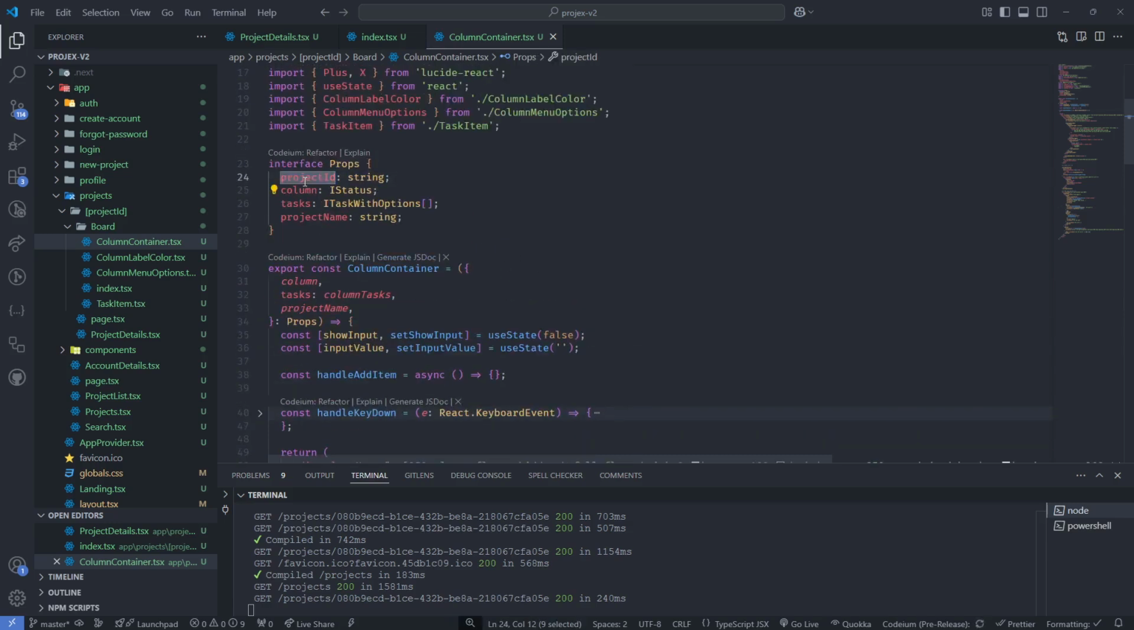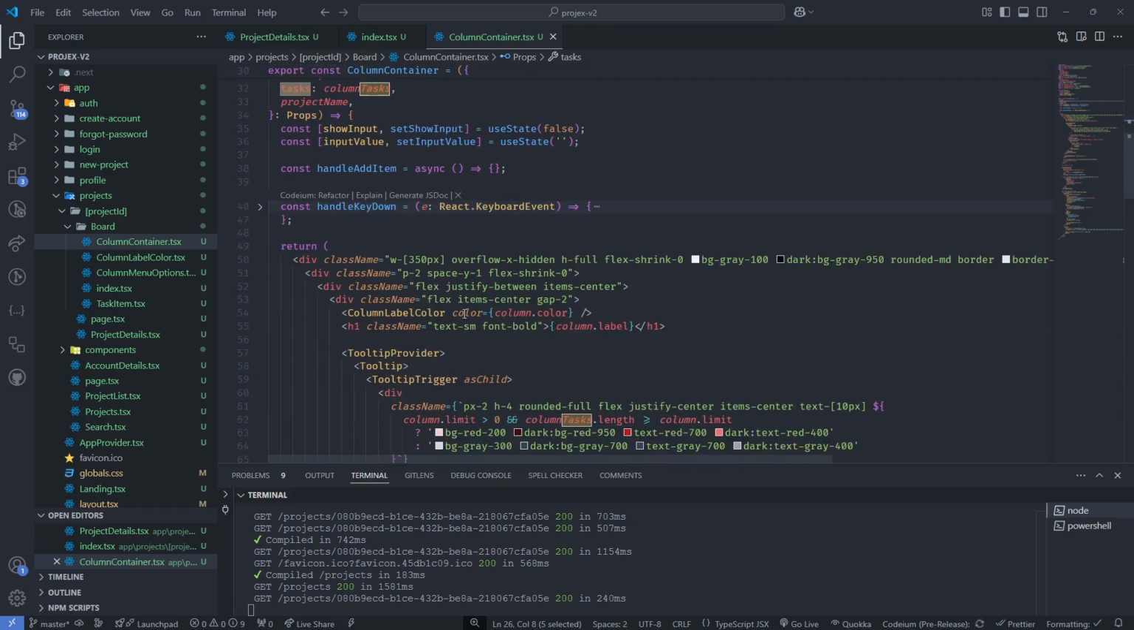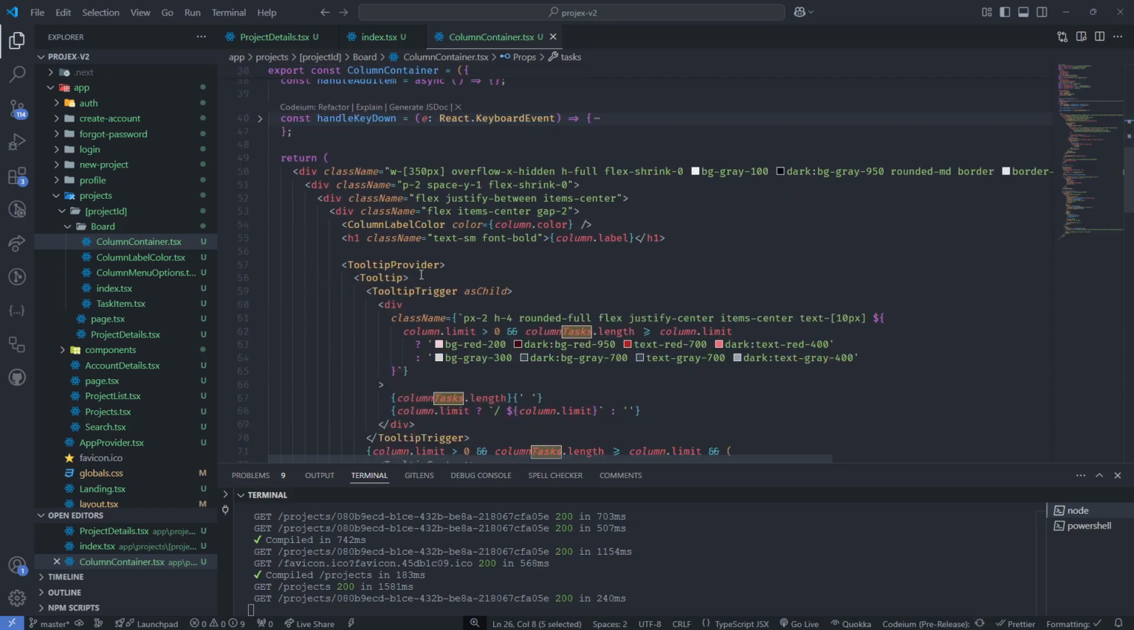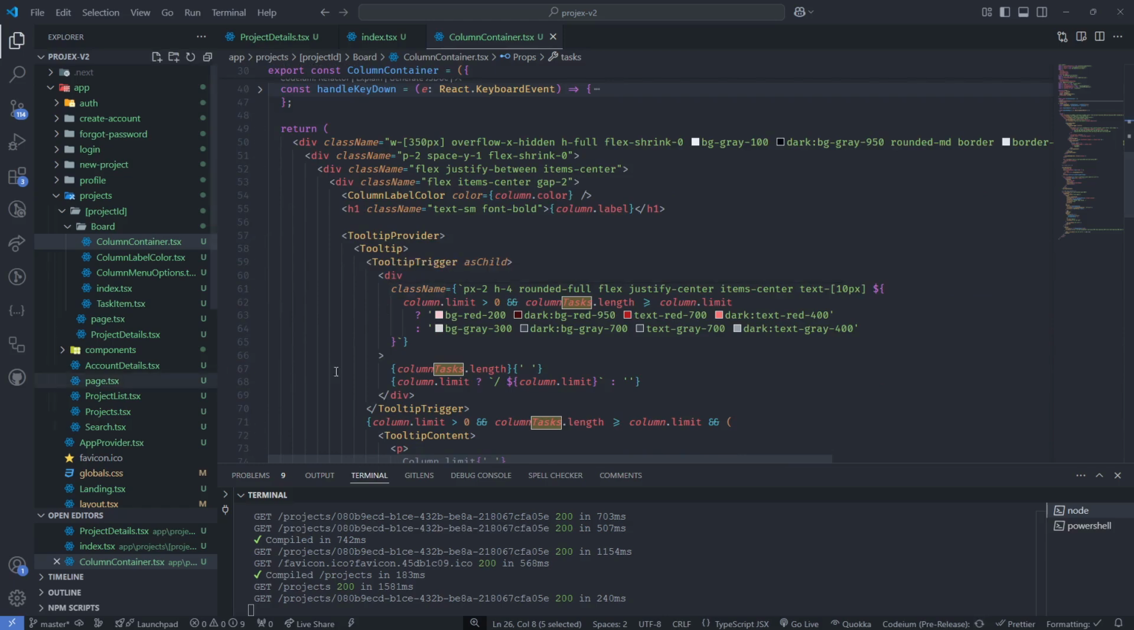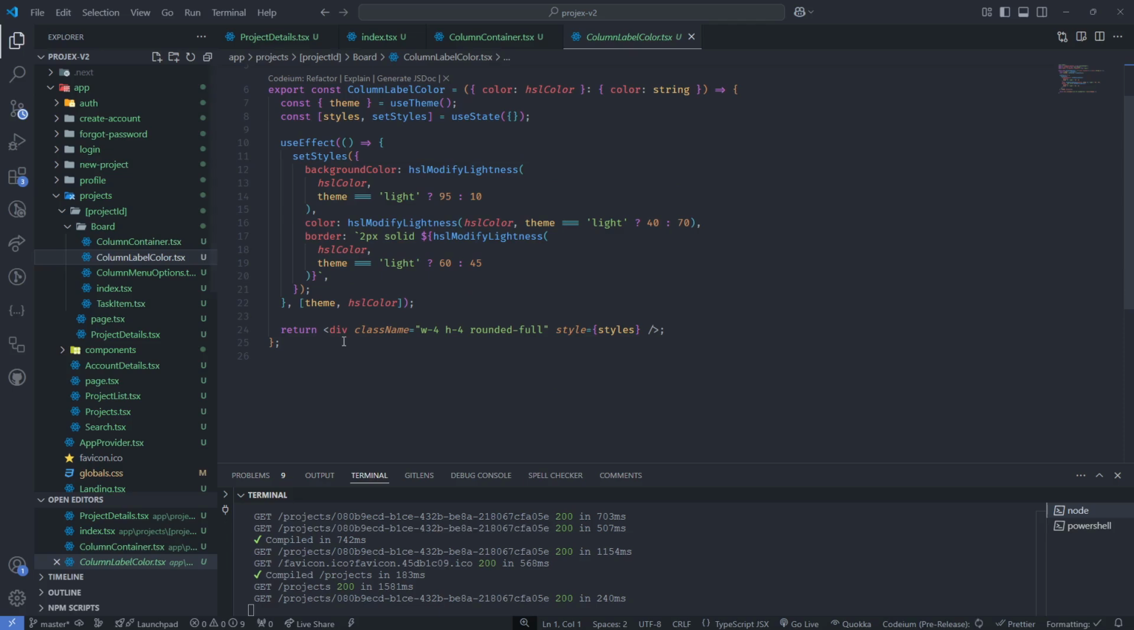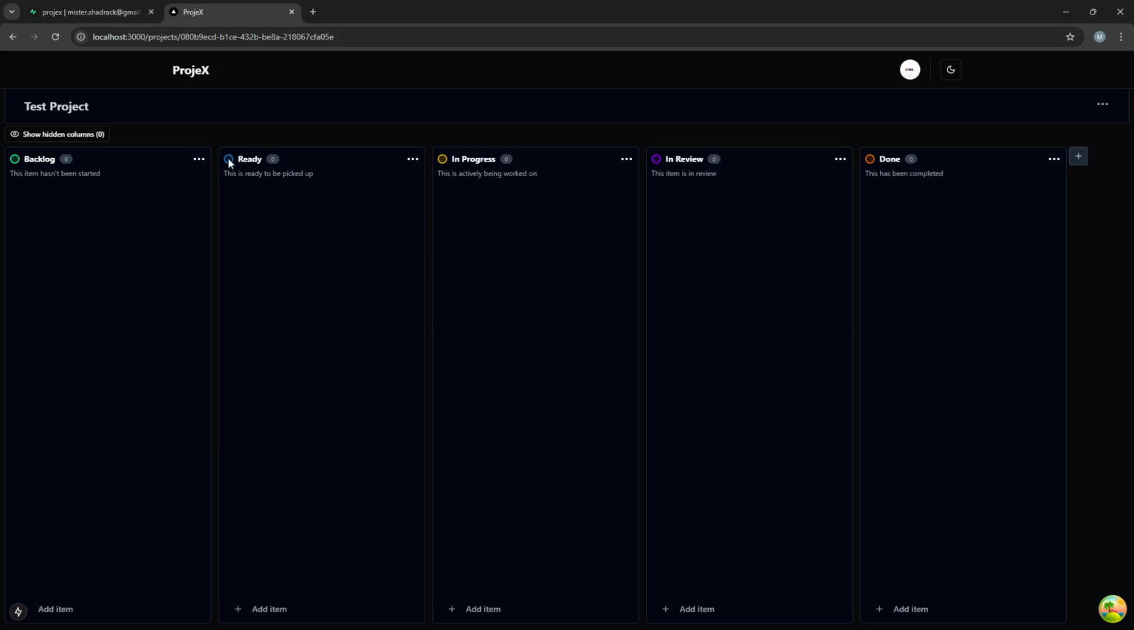So we also pass the project ID, the column, the tasks that are supposed to be on this column. Right, so we pass the task for that column down here. So when we load the tasks, we are just going to filter task for each column. And here we just have column label color, which is a simple component which just shows a div with a rounded fold, just shows the color of the column. Right, so this one.